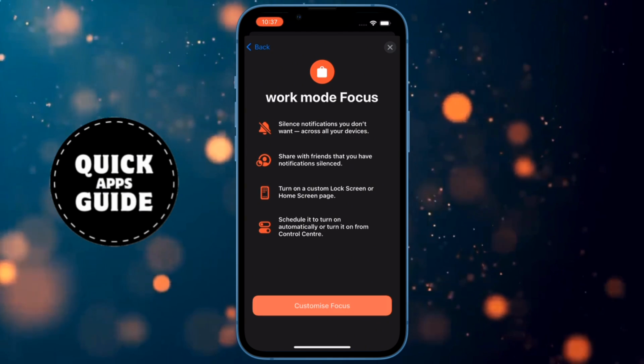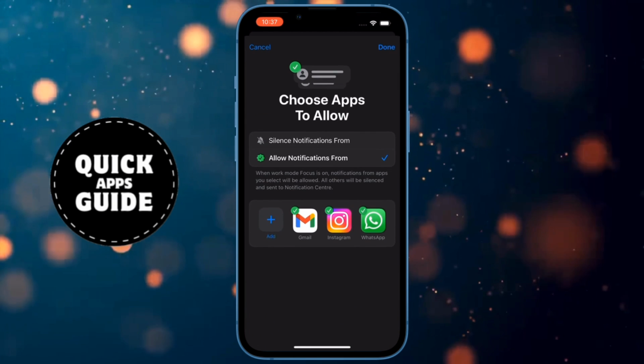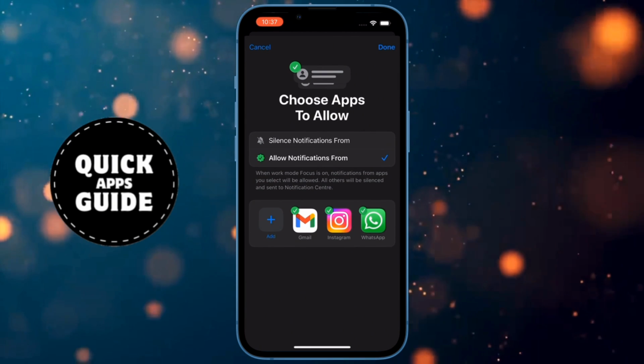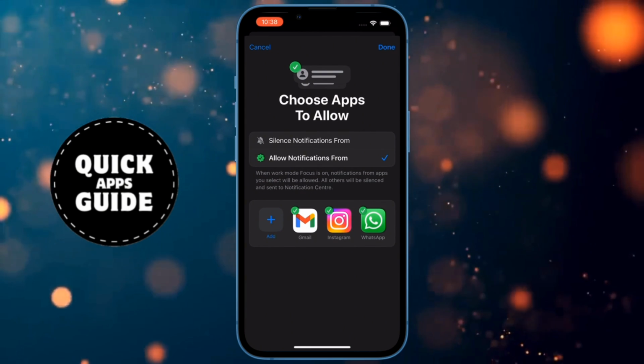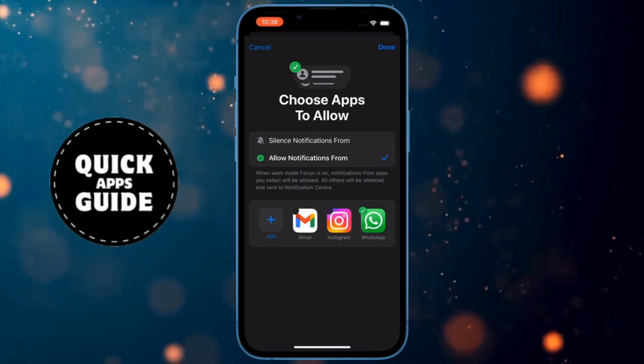Now a page with several options will open. You need to click on the Apps option. When you click on that, a page with some apps will open, and next to them you will see a minus sign. But to proceed, you must ensure that the Allow Notifications from option is selected.